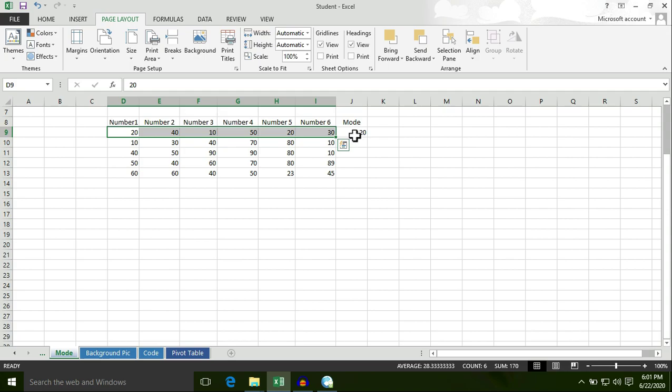So the MODE formula returns the repetitive value in a range of cells or in a data set. So this is a range of cells, or this is a data set. In this range of cells, the number 20 is repeating. So the repetitive number is 20.